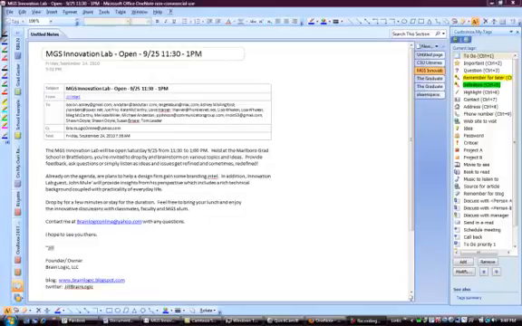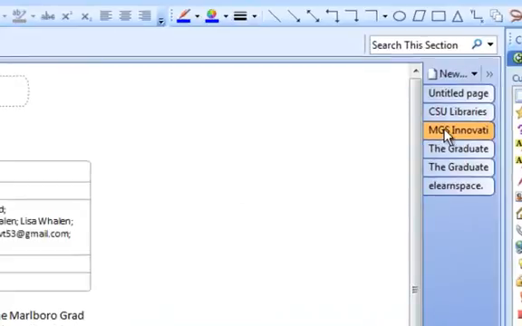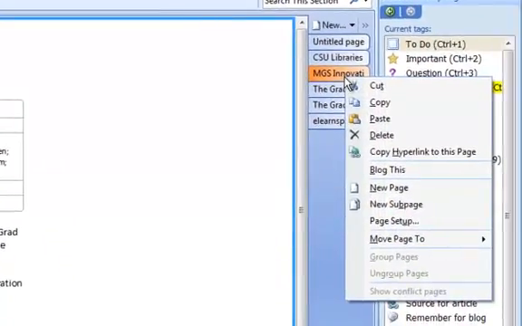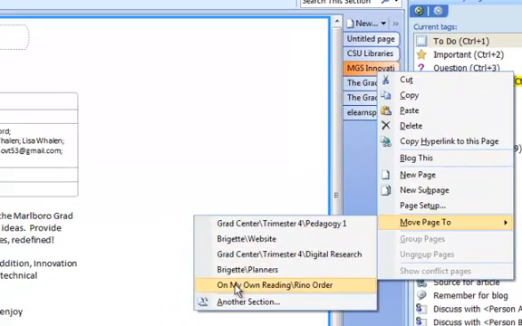Once I've sent that email to OneNote as an unfiled note, I can move that anywhere I need to within my notebooks. If I come to the tab and right-click, Move Page To, I can choose exactly where I want to send this.